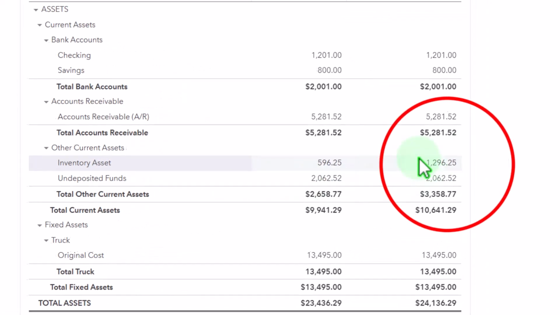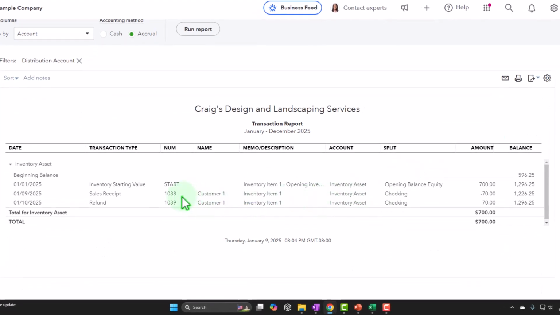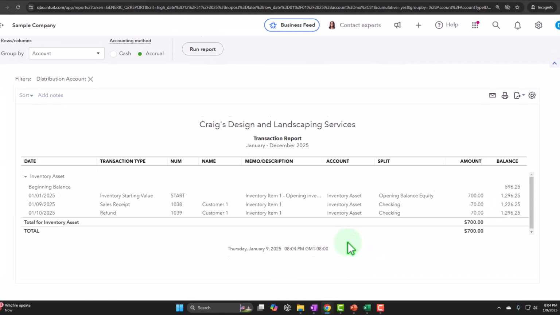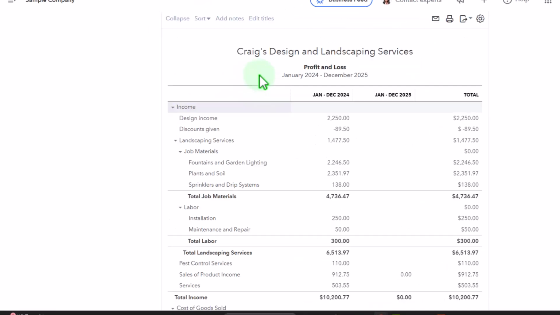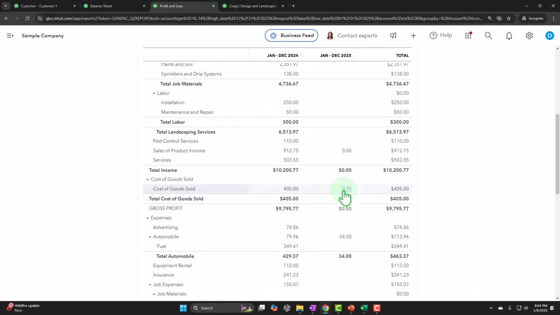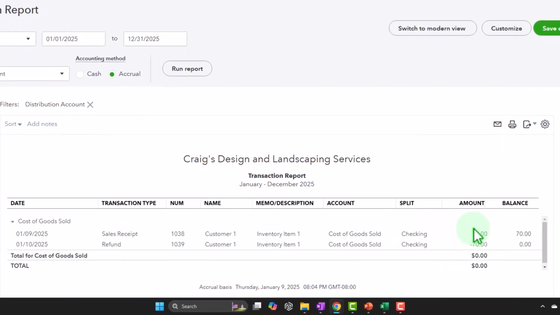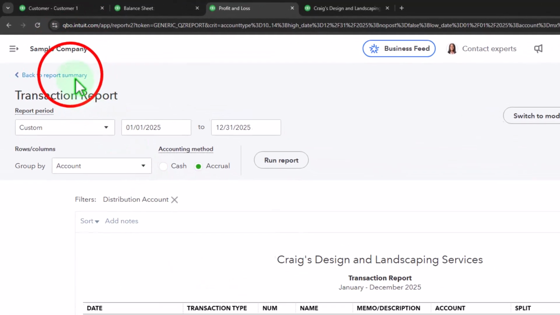Anyway, the inventory. So I go into the inventory. We've got then the sales receipt, and it goes back up again for the $70. Let's go back, and then in the profit and loss, we can see the cost of goods sold. Let's go into that. And so we had the expense, and then we reversed it.